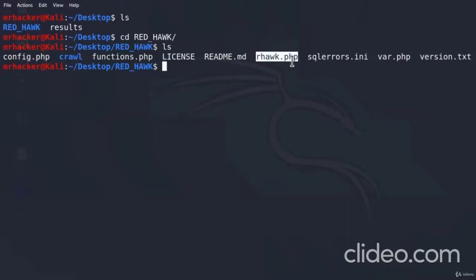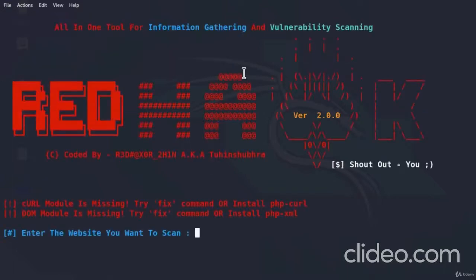So how can we run this? Well, first we notice what type of file it is. It is a PHP file. So to run it, we must type php and then the file name. If it was, for example, a Python file, we would type python and then the file name. So depending on which file type it is, we run it like this, so php redhawk.php, and press enter.